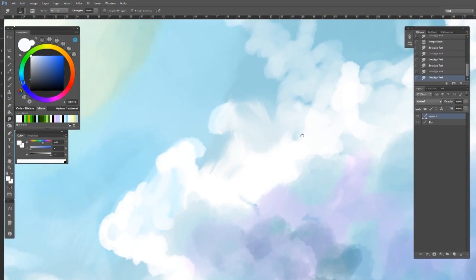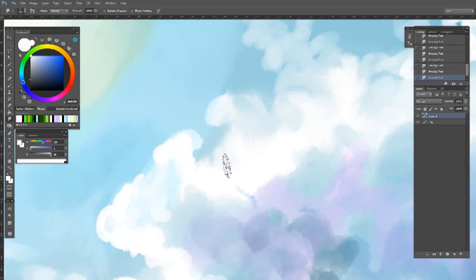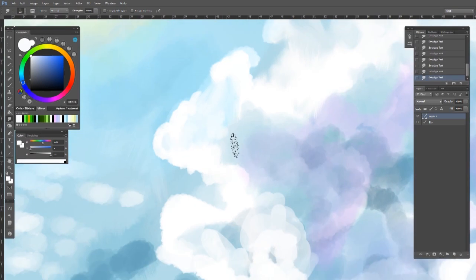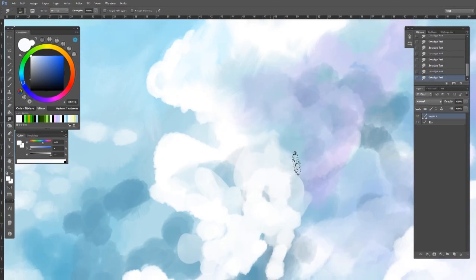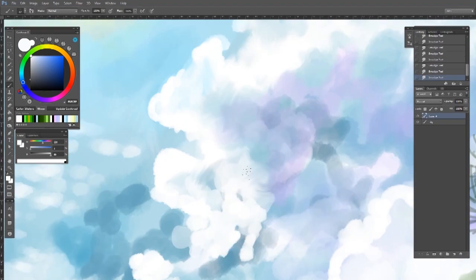And again, you can make your own brushes and your own patterns. I recommend this shape for blending. That's my preference, but you can use whatever shape you like. And you can do that as much as you like.